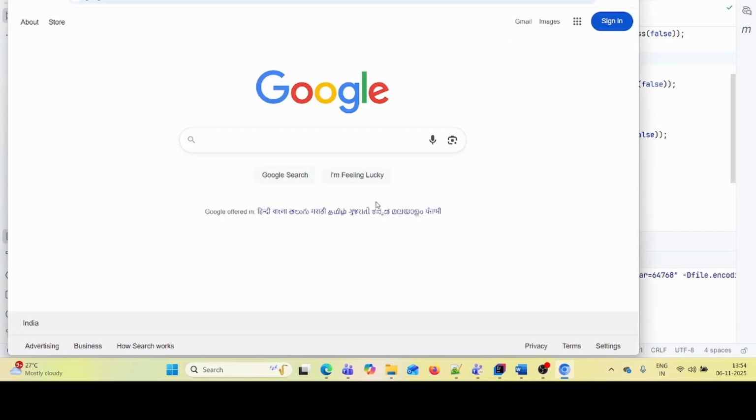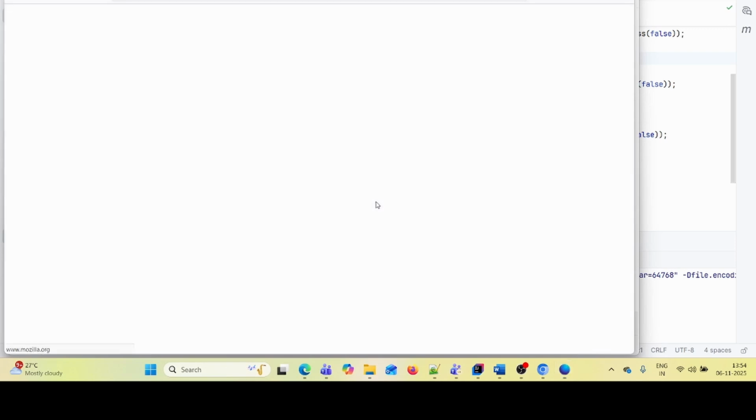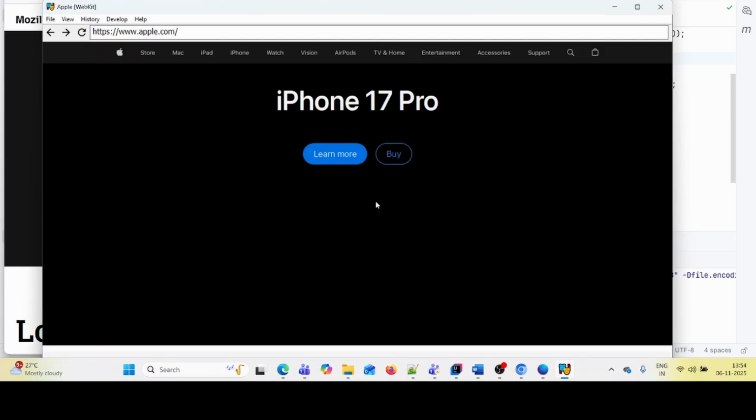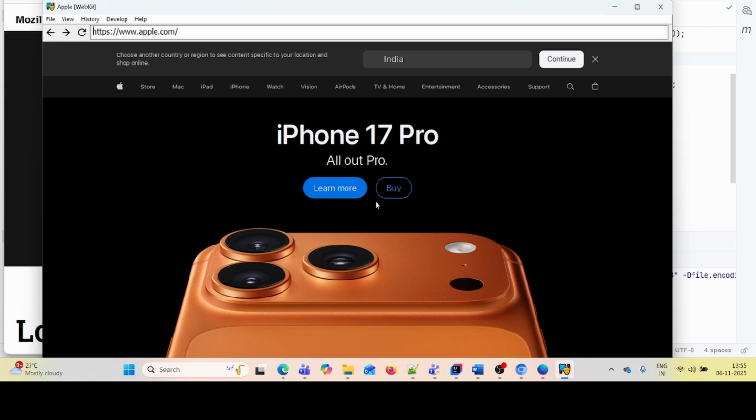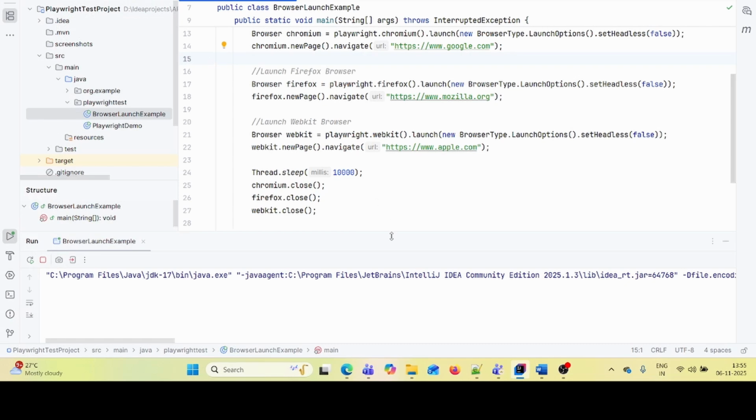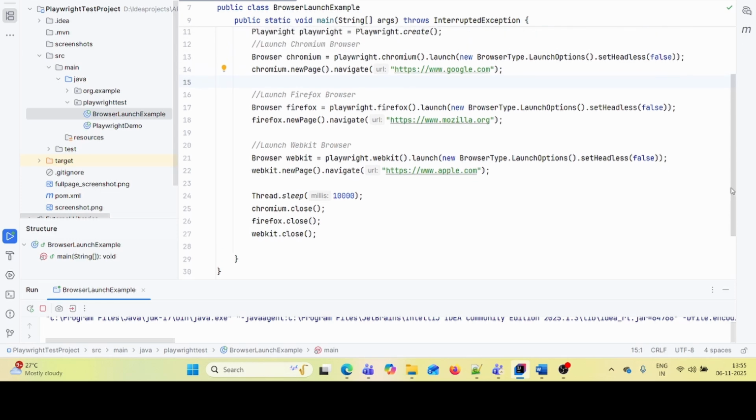It opened the Chromium browser, where it opened Google. Then it opened Firefox, and it opened Mozilla. Then it opened WebKit, where it opened apple.com, and it will wait for 10 seconds and close all the browsers. Let's observe this. See, one by one it closed. Absolutely working fine. That's how we can work with multiple browsers in Playwright Java.